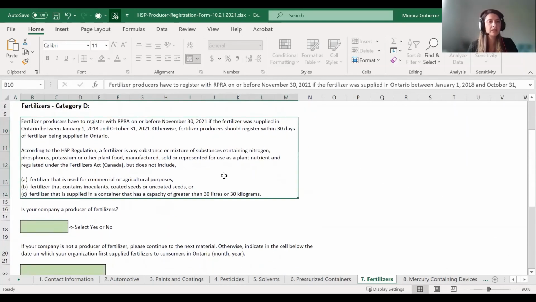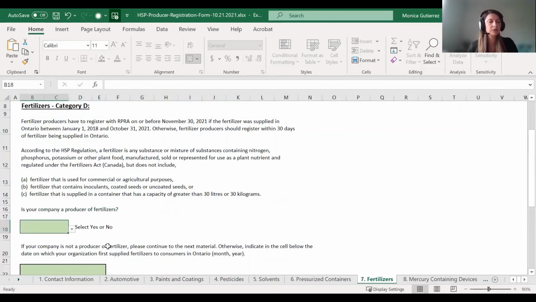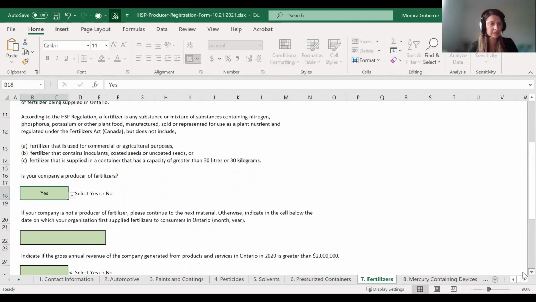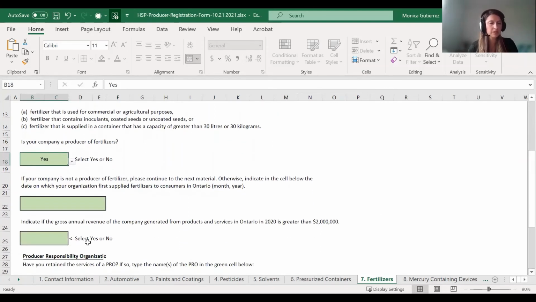We have included the definition of what a fertilizer is under the HSP regulation. The first question that you're going to answer is a confirmation of your status as a producer. If you are indeed a producer based on the definition and your residency, then you will be entering yes. If not, you do not have to complete this step, so you can stop answering the questions below.